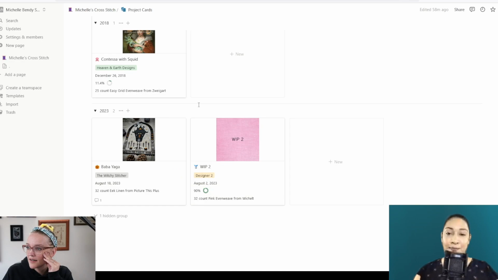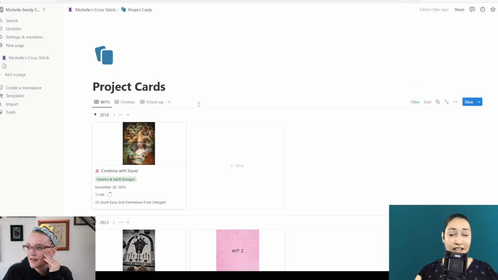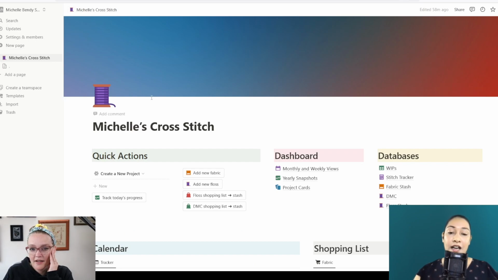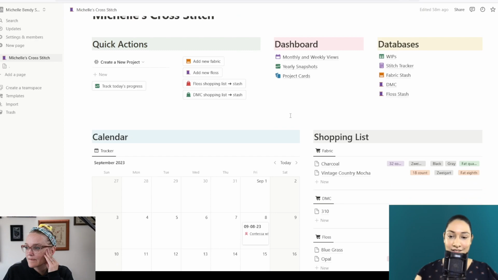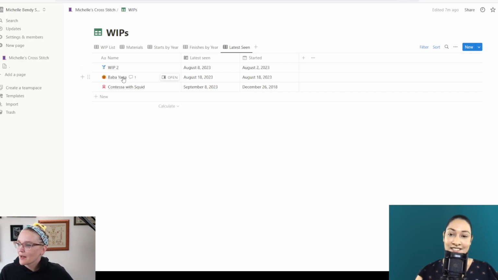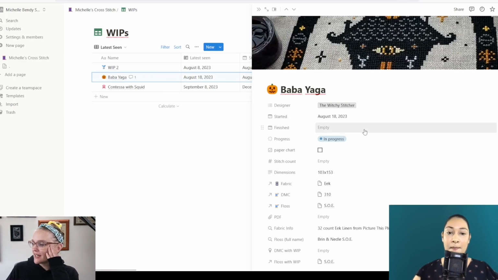So yeah, this is just another way to view your WIPs at a glance if you like it. You can always just filter things a little bit differently. But yeah, what questions do you have so far? I can't think of any. This is great. Let me look. I'm going to go back into one of my WIPs and look at it.